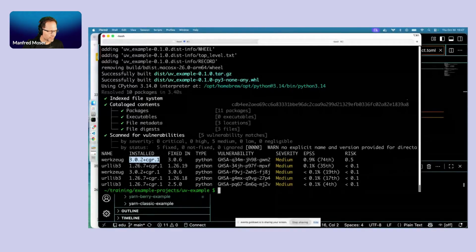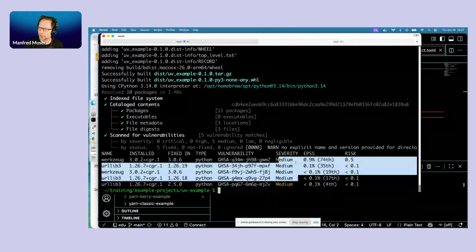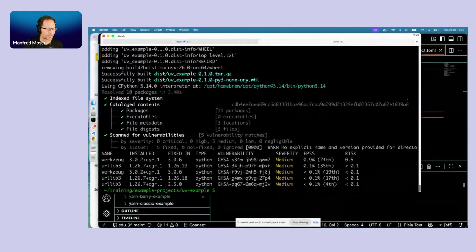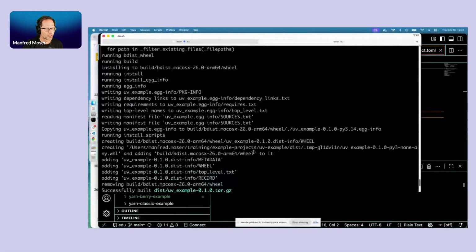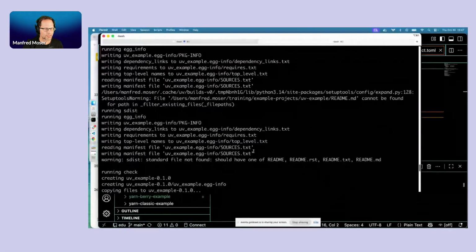So there's now Werkzeug 3.0.2 CGR1. So it does contain the fix. It still has issues, but they're only medium severity issues, right?